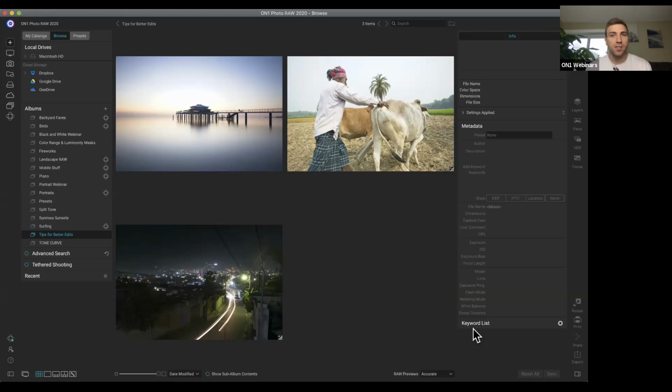And if you have any questions throughout the webinar, or if I'm going too fast or I say something that doesn't make sense, just go to the Q&A and I'll go through the Q&A in between each edit here, and we'll just talk a bit about some editing in Photo RAW.